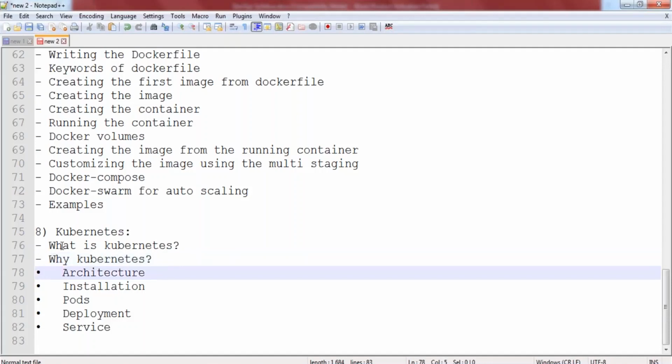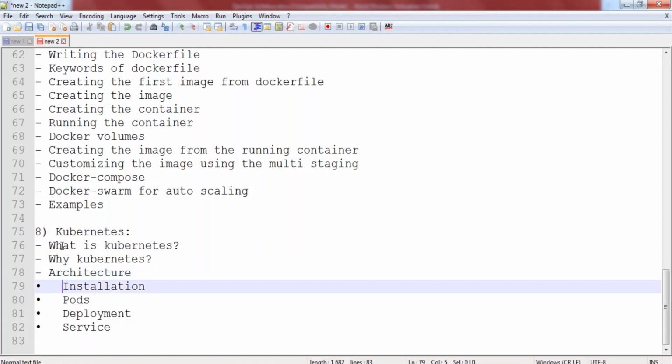Then comes the architecture of Kubernetes. If you understand the Kubernetes architecture, then you can do all the activities, and it will be very easy to understand if you know the architecture. Then we will do the installation on a Linux box. Here we will be doing three types of installation, guys.